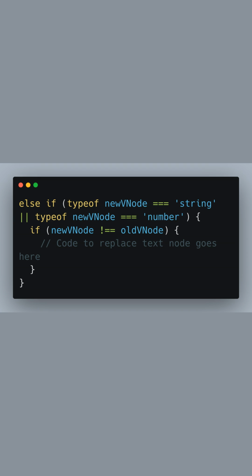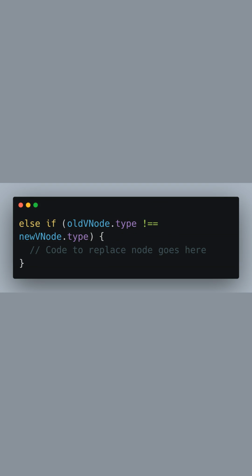When the types of the old and new VNodes differ, it signifies a change in the type of element. In this case, the old element is completely replaced with the new element on the actual DOM. This action can have a higher cost, as replacing elements is more expensive than updating them.